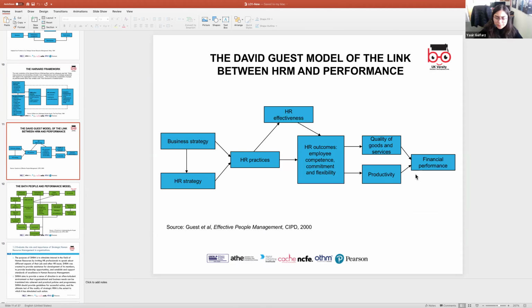Now I'm going to go on the David Guest model of the link between HRM and performance. So you're looking at how human resource management policies and the performance of associates come into place. Looking at business strategy, then looking at HR strategy, as it says over here, how these two strategies basically come up with new HR policies which are effective for the associates, because you're looking at how employees are working. That's your end goal, right?